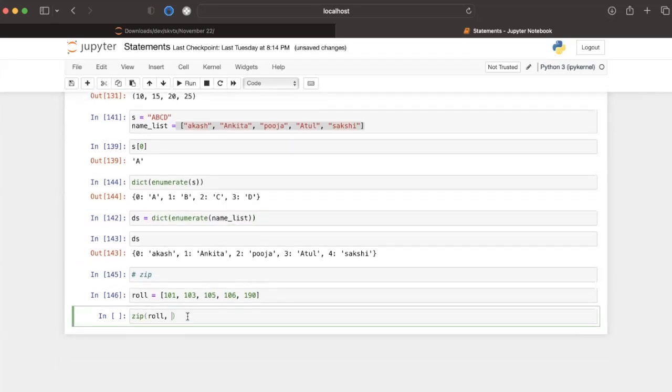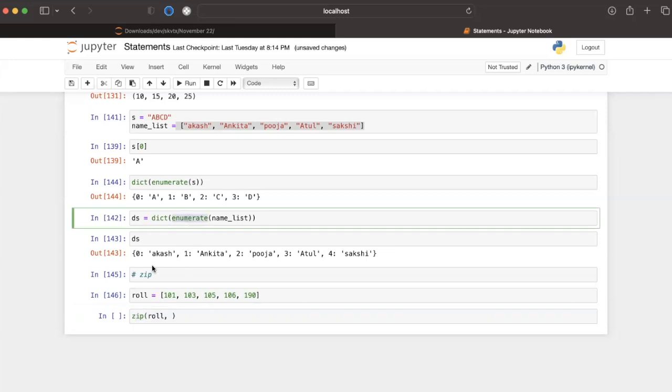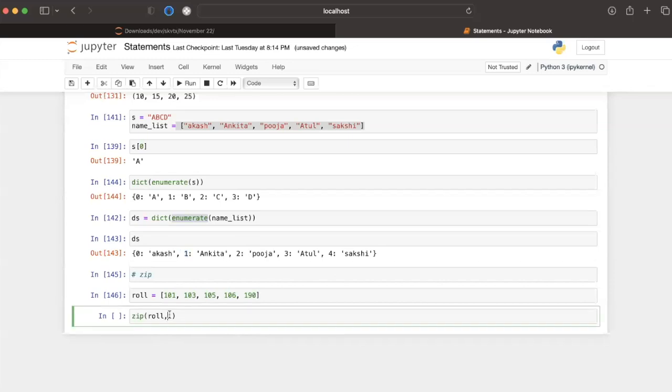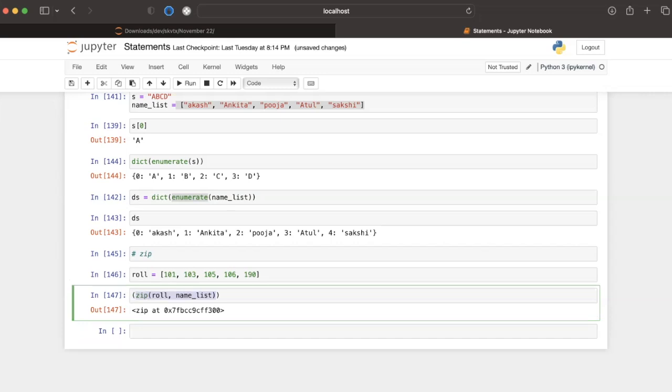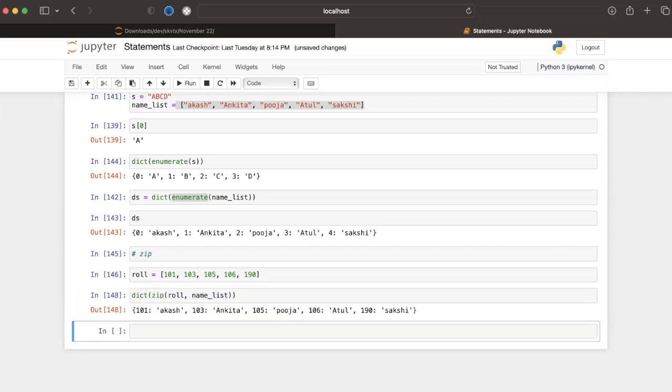All right. So coming to zip, it is very similar to enumerate, but if you don't want these default things in here, you can use roll number in this case, and then I'll be passing, let's say, the name list. Right. So it creates a zip object. Once again, this is also a generator function. So to see all the values, you'll have to cast it into some other object, let's say a list or dictionary. I'm casting it into a dictionary.